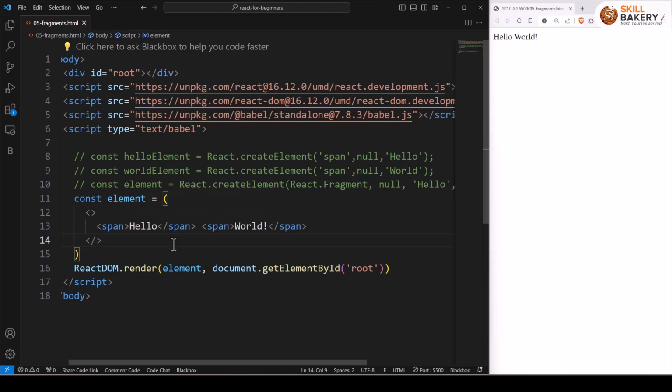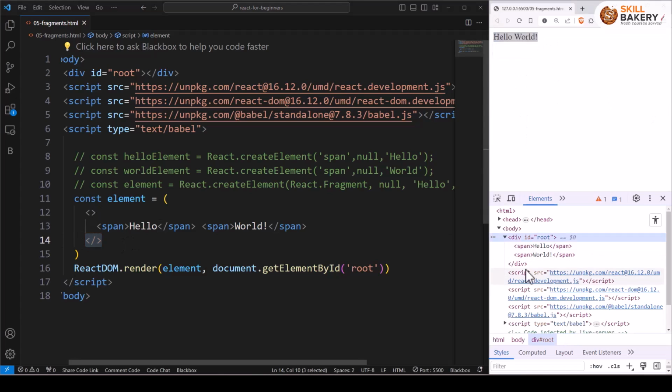You don't have to write React.Fragment. You just have open and close angular brackets, and then have a closing angular bracket over here. And still you see the result is coming up. You can see the HTML is span hello and span world.